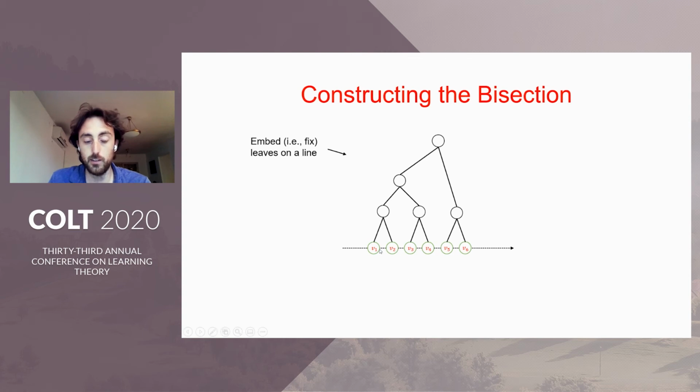So in this case, let's assume that the leaves are V1 through V6, and their embedding on the line is actually V1 through V6. A small note: the placement of these leaves on the line isn't unique given an optimal tree. For example, you could take the optimal tree, look at this internal blue node, and swap its left and right subtrees.